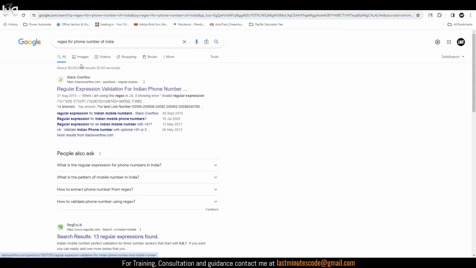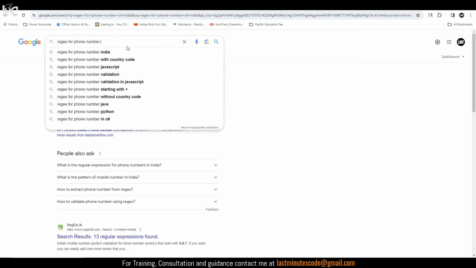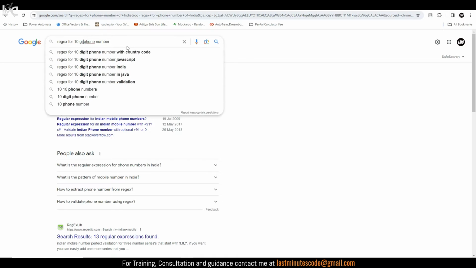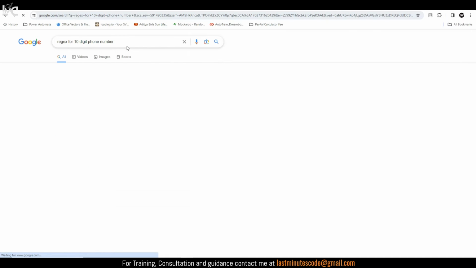You can use Stack Overflow. Okay, but for this use case, I will keep it really simple. I'll say regex for 10 digit phone number. So 10 digit can be anything. Let's say 1 2 3 4 5 6 7 8 9 and then 0. That will also be considered a valid phone number.